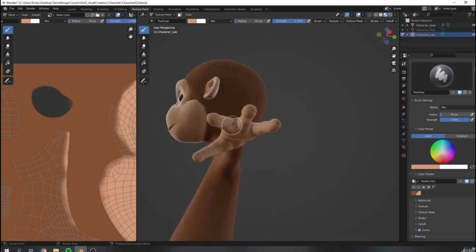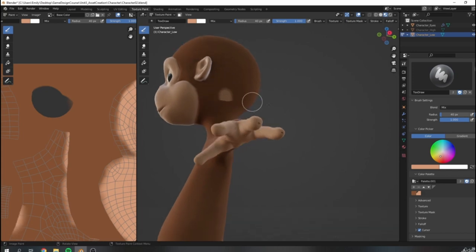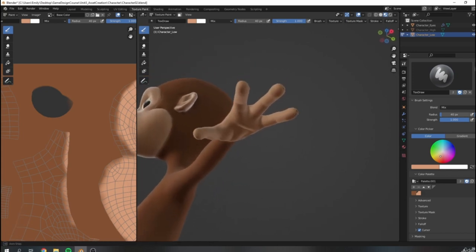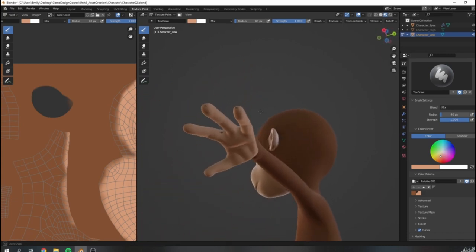If you're ever worried about this overpaint phenomenon, where if I painted like that, it would come over to the head, it can be really irritating. But sometimes it's best to just try to angle your camera so there's no part of your mesh behind it, and that won't happen.